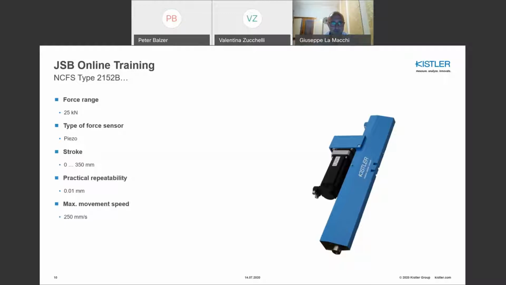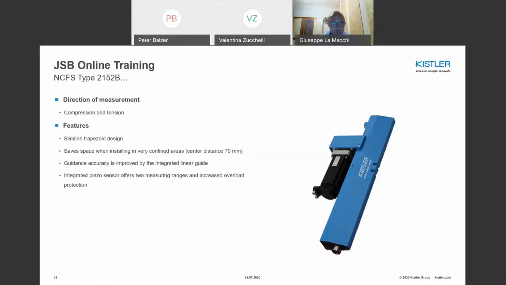Also with a piezo sensor, stroke is fixed at 350 millimeter, with the same repeatability of 0.01 millimeter and 250 millimeter per second maximum movement speed. Compression and tension measurement is possible. You already saw it: it's a slimline trapezoid design, which saves space when you are installing it in a very confined area.